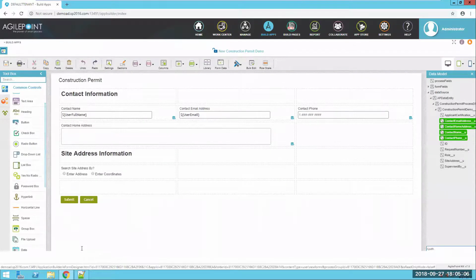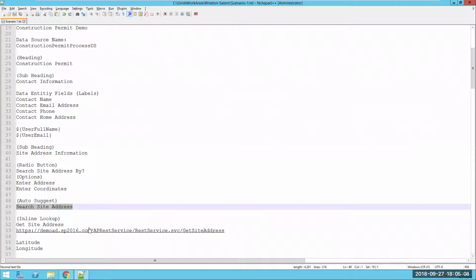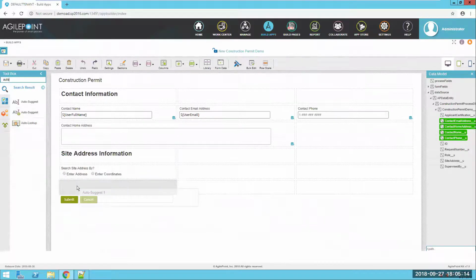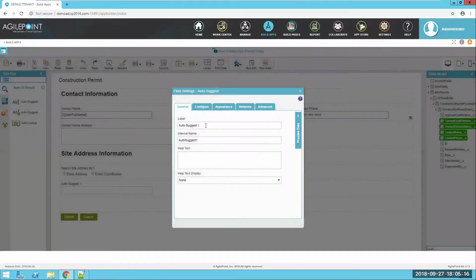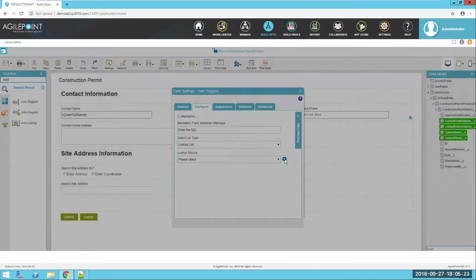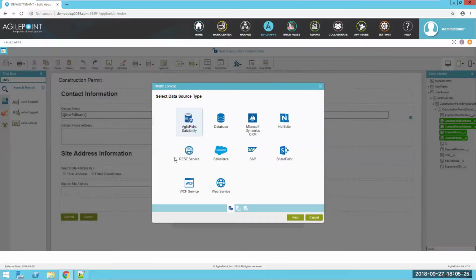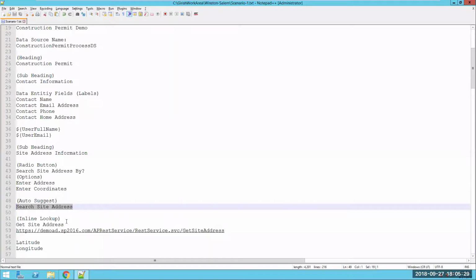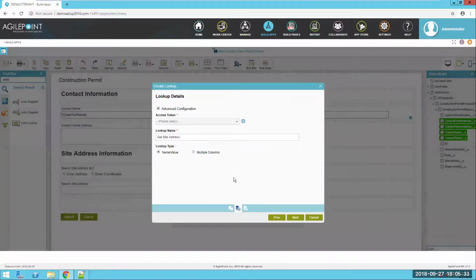Next, I'm going to use an auto-suggest control to look up data from a REST service. I will drag over the Auto Suggest control, give it a name, and click on Configure. I will select the list type of Lookup List and click the plus icon to configure my lookup. I'm going to select REST Service, click Advanced Configuration, give this lookup a name, and leave it as name-value pair.